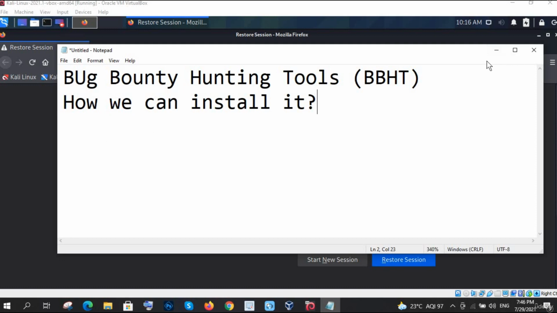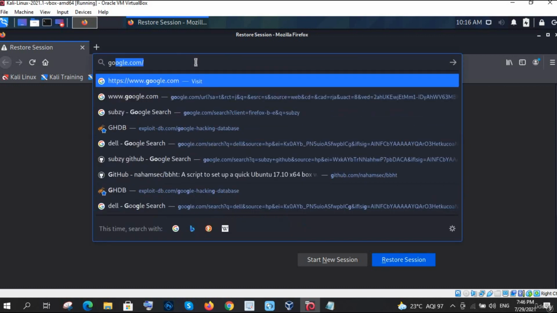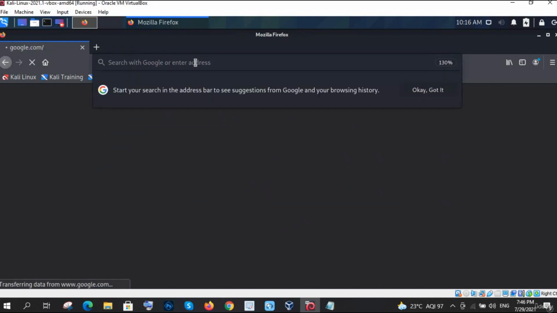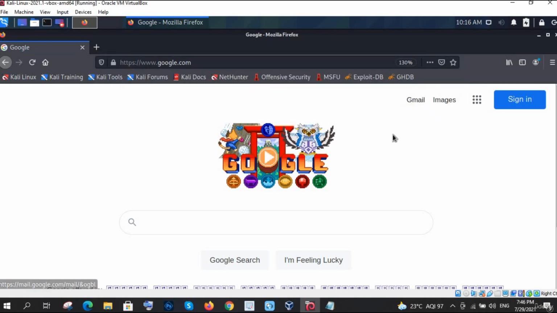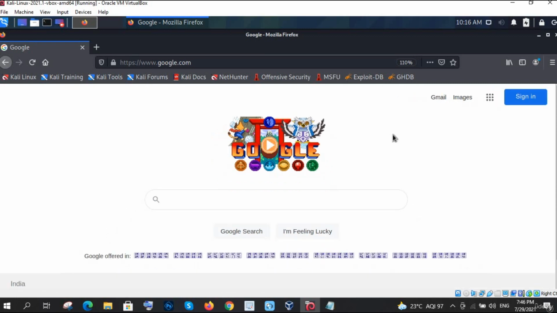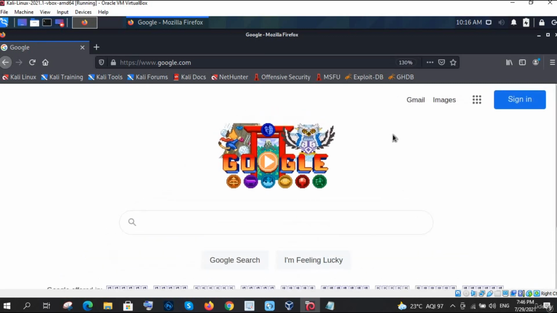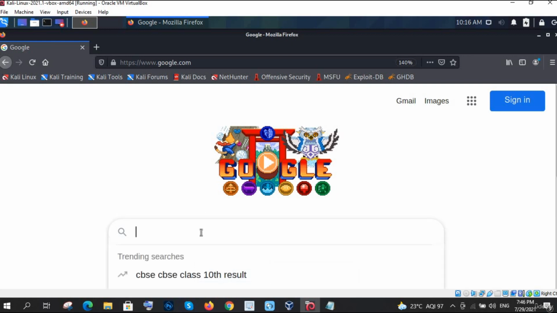Okay, so let me start with BBHT, and I'm going to start from here. Let's start with google.com. So this is Kali Linux. I'm going to install it in Kali Linux, and let me maximize it somewhere so that you can see that. Okay, it is already 130%. Great. I guess that is enough.